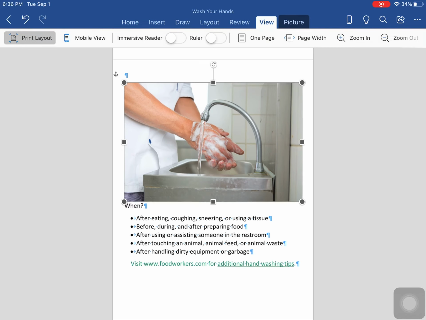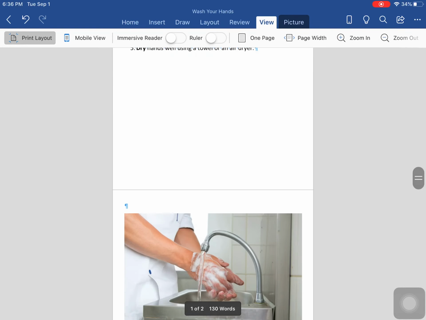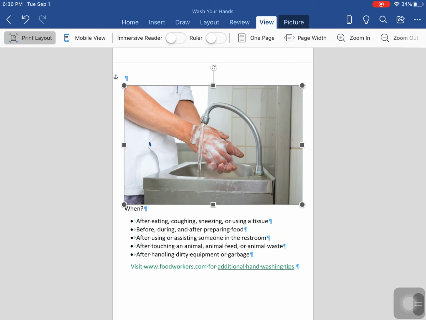Okay, so I'm going to go back to my views. I'm going to look at one page, and this is one page. If I scroll up, I have half of my flyer on the top page and half of it on the bottom page. Probably not ideal if I'm trying to make a one-page flyer. So what we need to do is resize this picture.